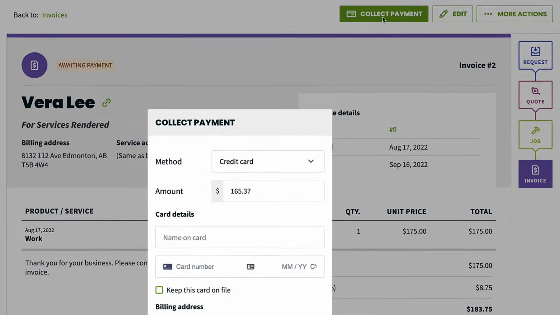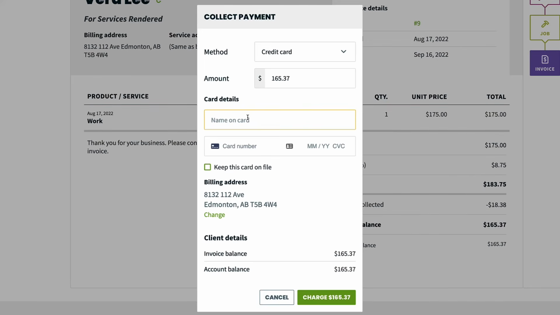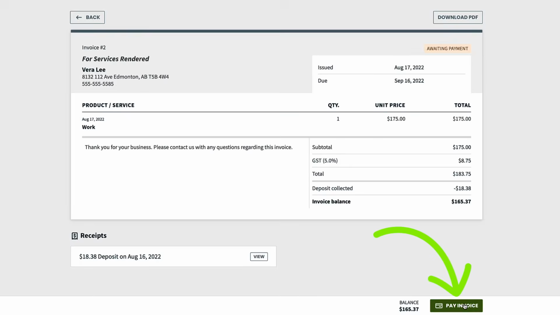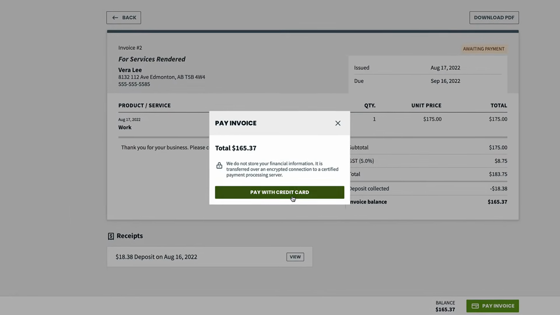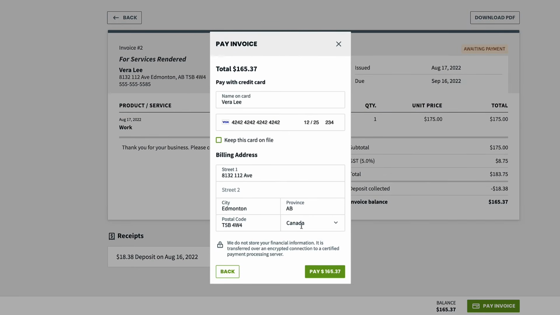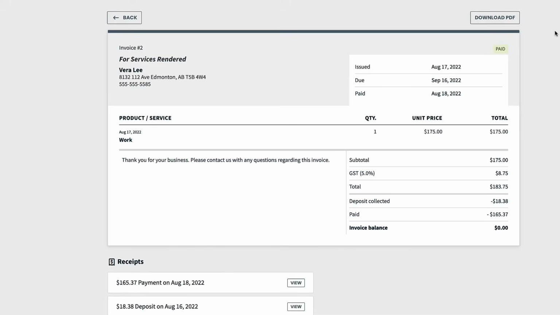Getting paid has never been easier. With Jobber, you or your team can accept payments on an invoice in the field, save a card on file for recurring payments, or make it convenient for your customers when you give them the option to securely pay their invoices online in Client Hub with Jobber Payments. That's the ideal workflow in Jobber.